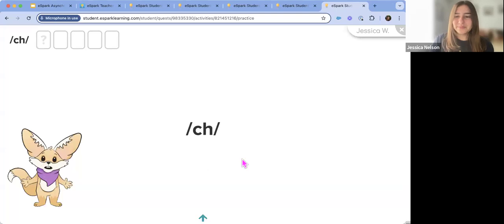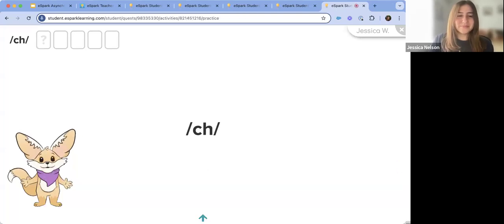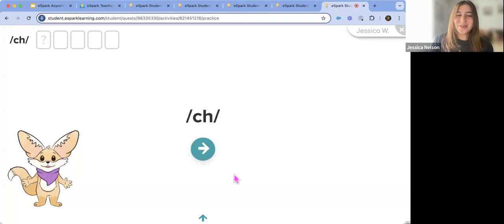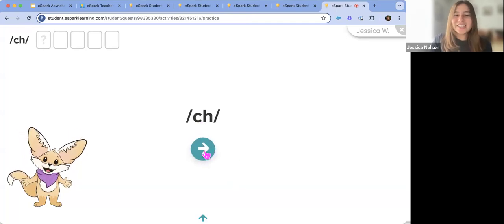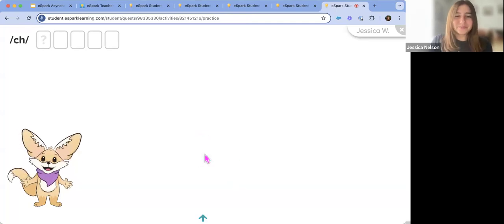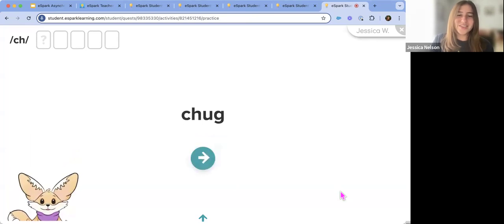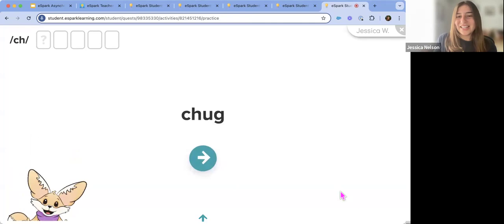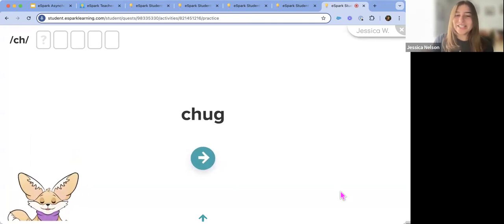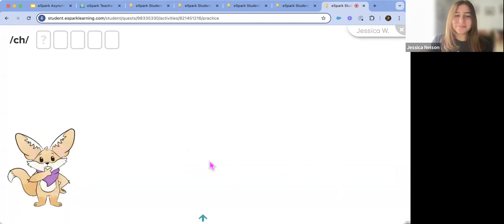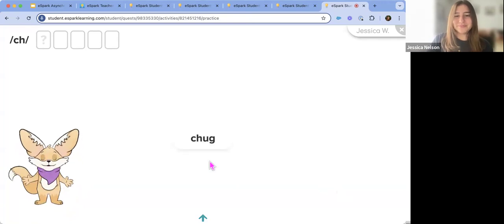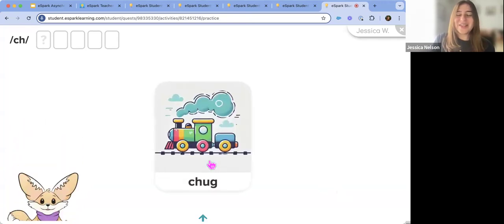Let's practice reading words with the CH digraph that makes the ch sound. Okay, so we're going to be practicing the ch sound. Can you read this word to me? Go ahead, I'm listening. Chug. Okay, so in that instance, I pronounced the word correctly. So let's see how Fennec responds. Great job. Okay, so we got a great job.